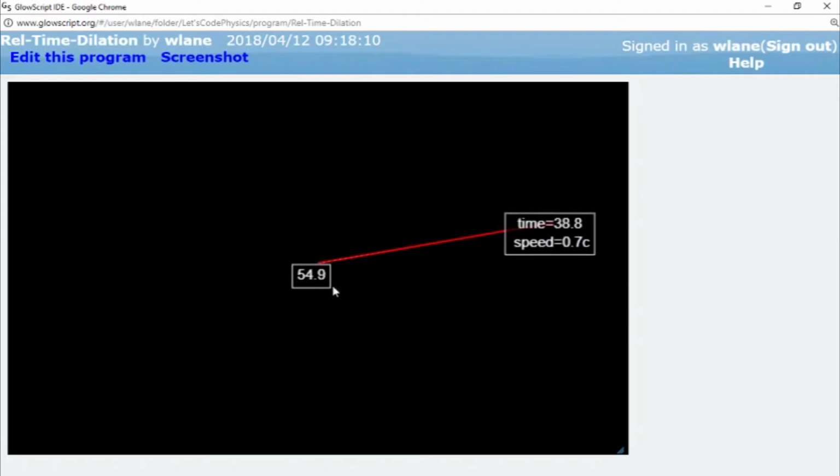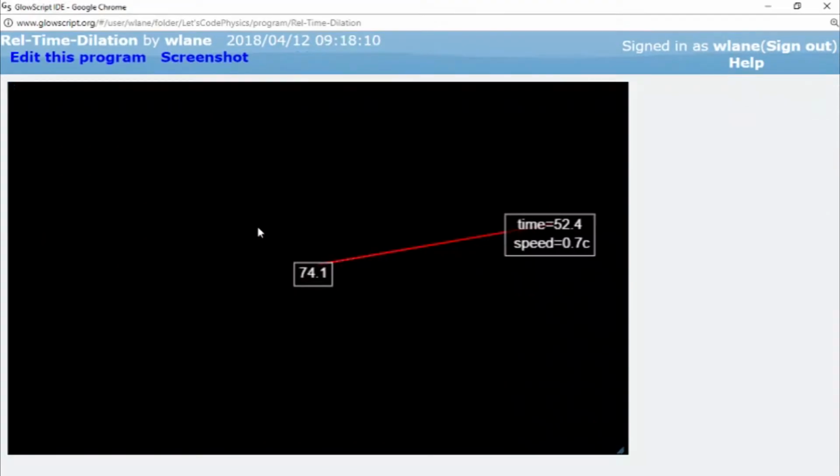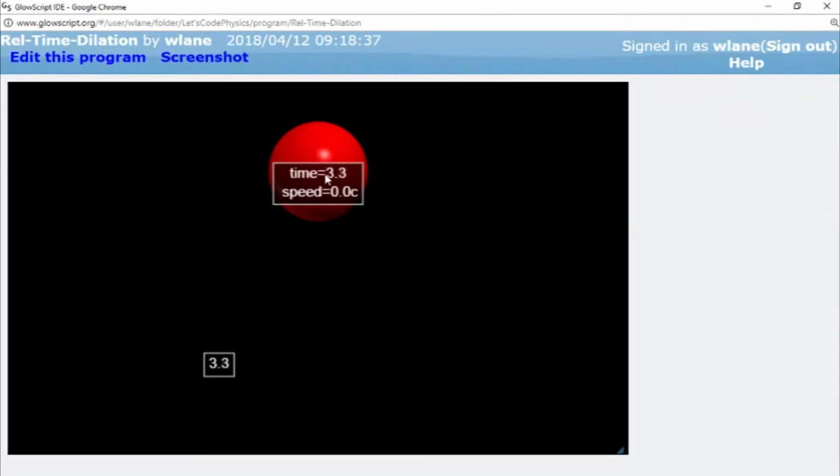Of course, the thing should reset if we're in the same reference frame that he is. So if I make his momentum 0, then there's no difference in the time. His speed is now 0 c. So now we've got the same time passing by on both of them. Now this is just with constant velocity.